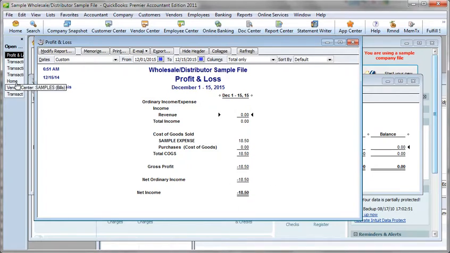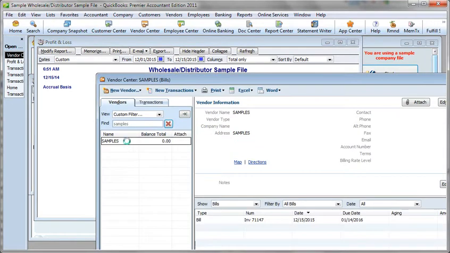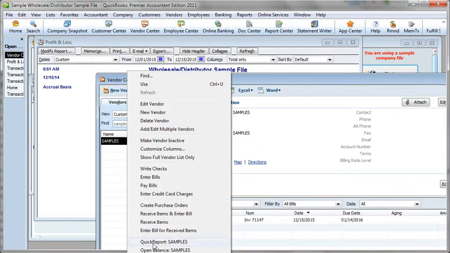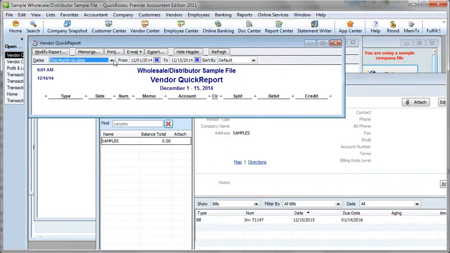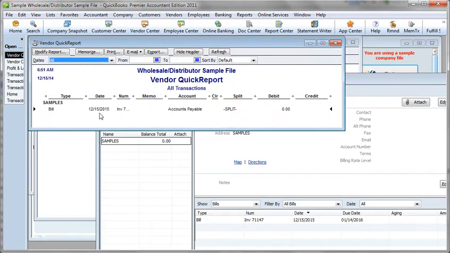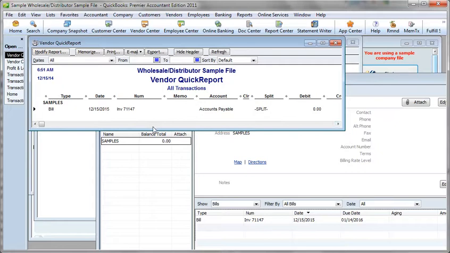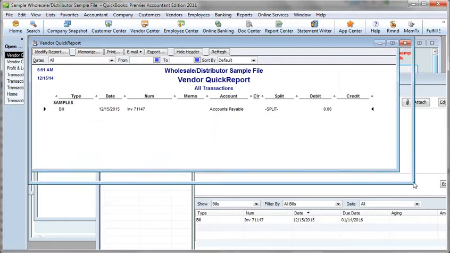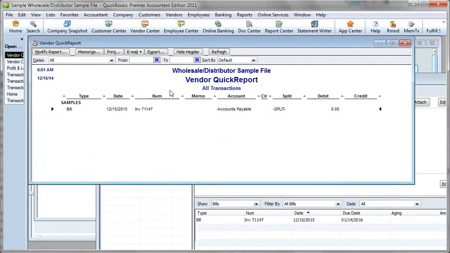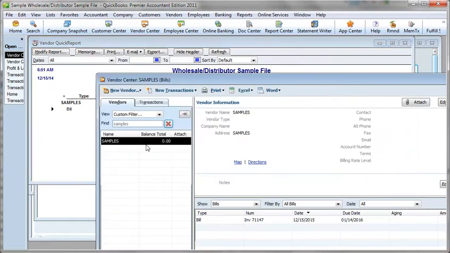No change there. And the reason I used a vendor as samples is now I can quickly get a report of all of the samples that I've ever given away. Here I can see on invoice, etc. Okay, no cost, but I can get a quick list. It will show up in the vendor center. Just using a journal entry, you won't see it. It'll be difficult to find.